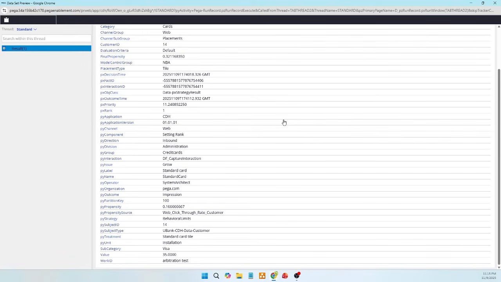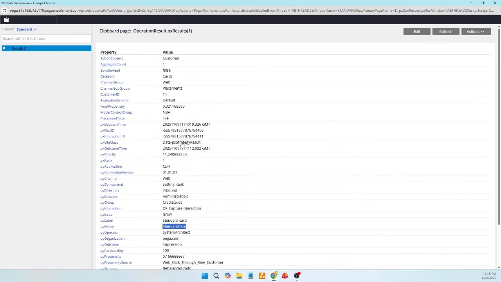The PY issue, PY group, PY name. Issue represents the business issue. In our case, the PY issue is Grow and the PY group is Credit Cards. PY name is Standard Card. And most importantly, we will also have PX interaction ID.